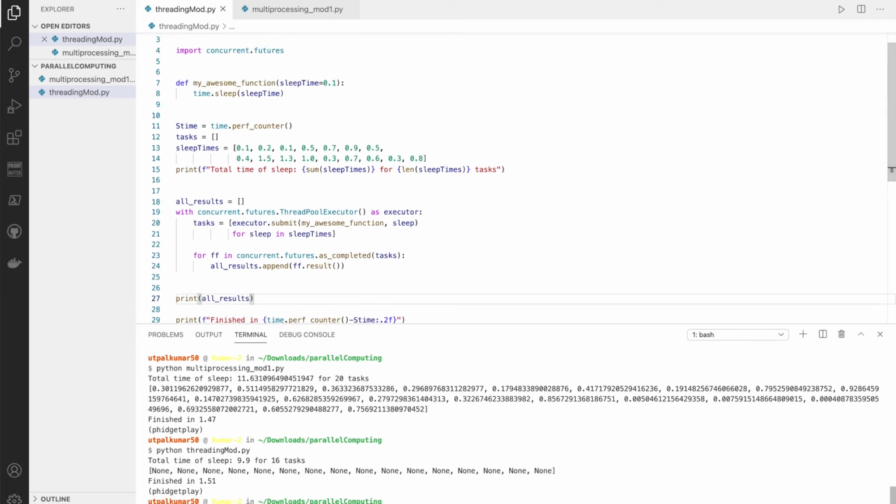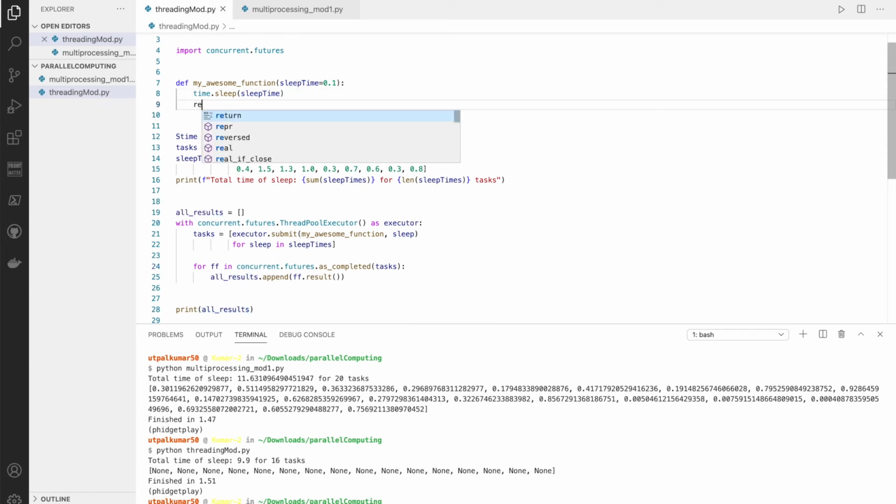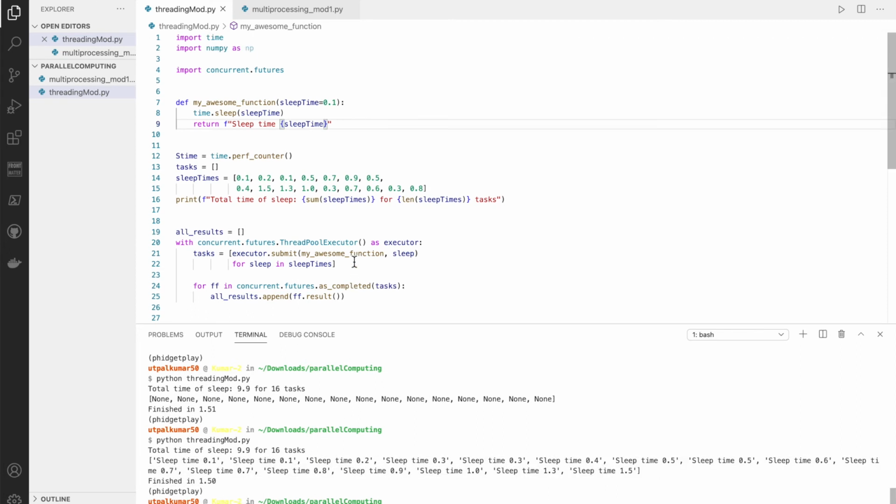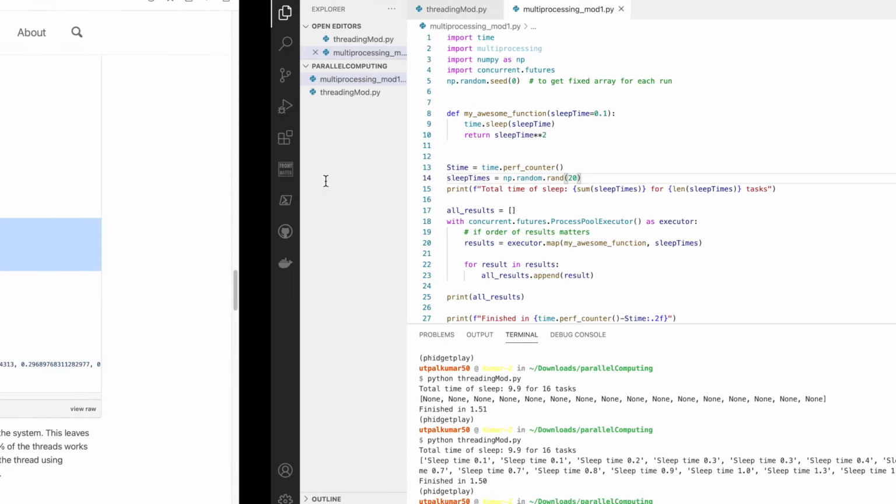Great. Since it's returning nothing, and we are trying to add the return into all results, in fact we can return something. So let's say we can return anything, we can call it sleep time is, I can use the F string. So sleep time is sleep time, and that's it. If we run the same thing, we should get different values of the sleep time. Great. So that's how we use the multiprocessing and the threading modules.